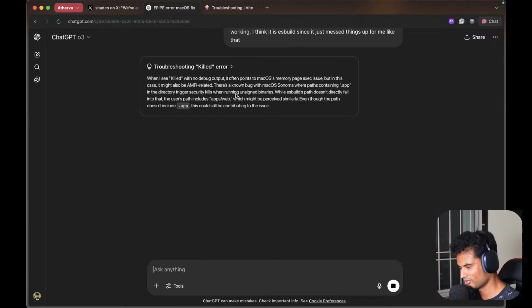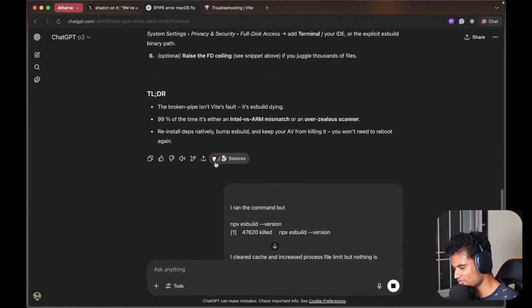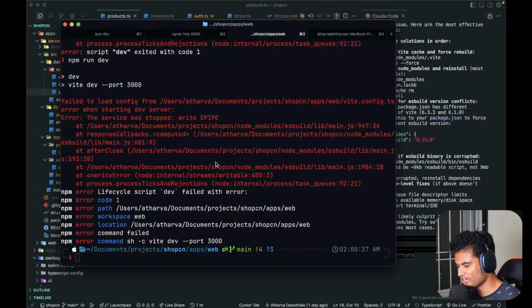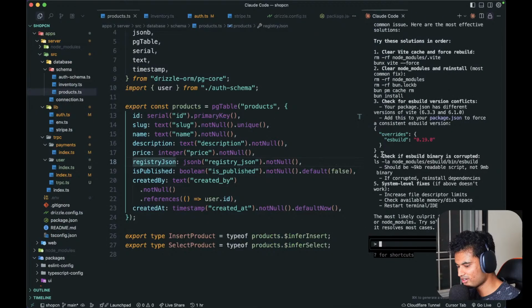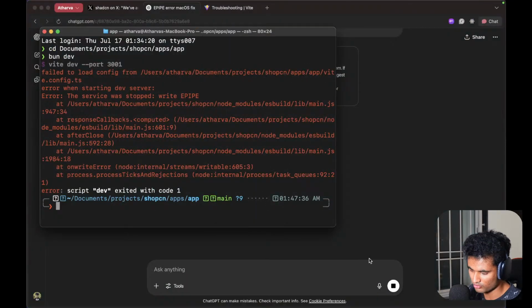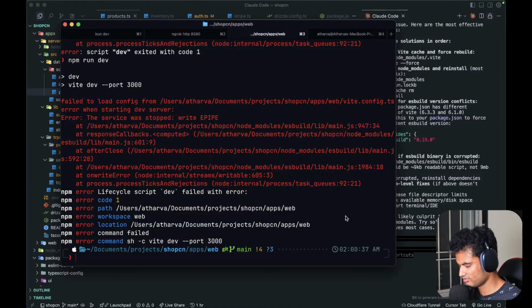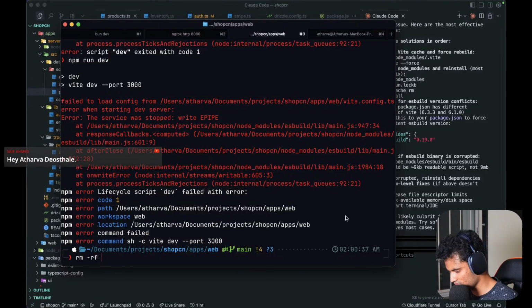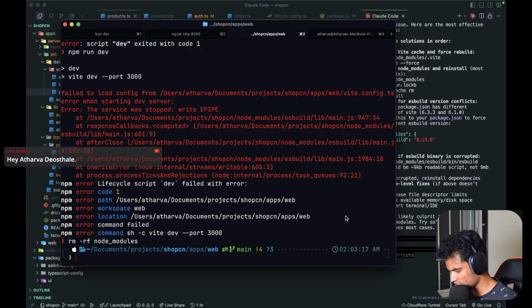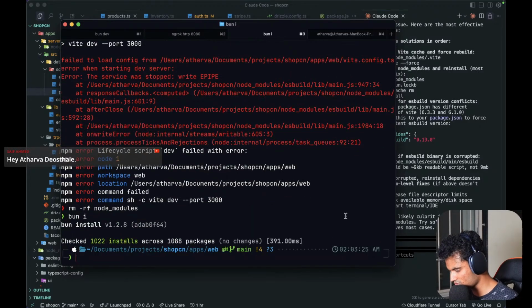Yeah, I'm not sure about this. But at least, to be fair, even Claude Code pointed out that it's ES build. You know what? Maybe I should try removing the node modules. Maybe it's not that bad of an idea. How easy was that? It usually does not remove this easily. What?